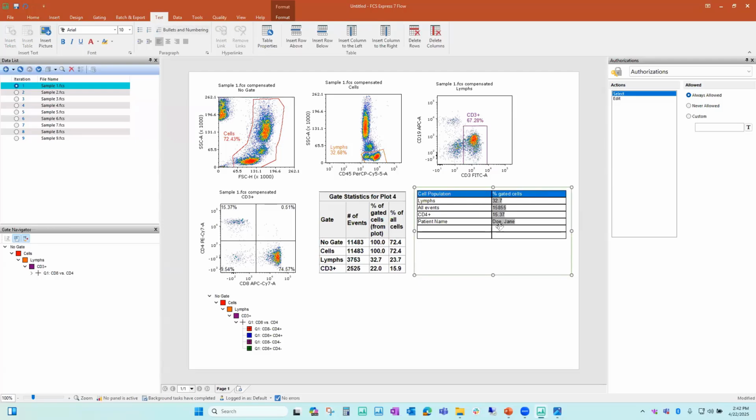I can come to my text tab, highlight it, and make this look however I want. If I want it to be different colors, if I want it to be a different size, I can undo when we make a mistake, things like that. Okay.